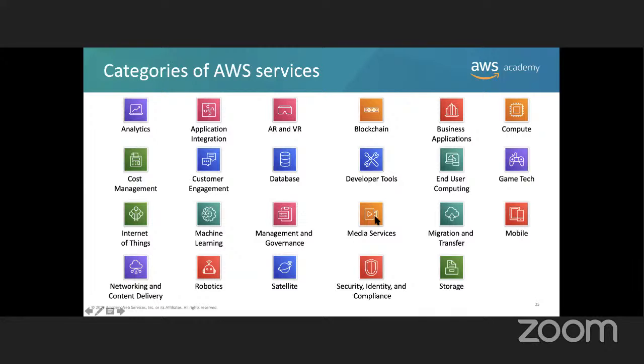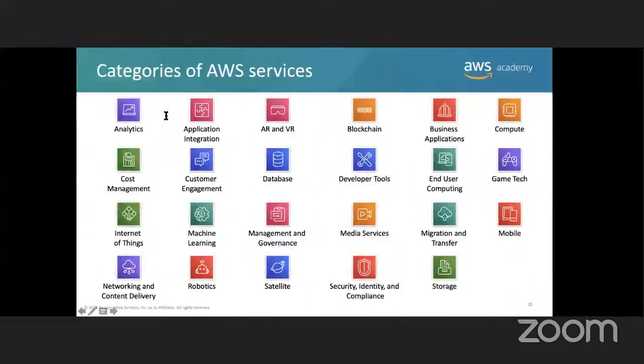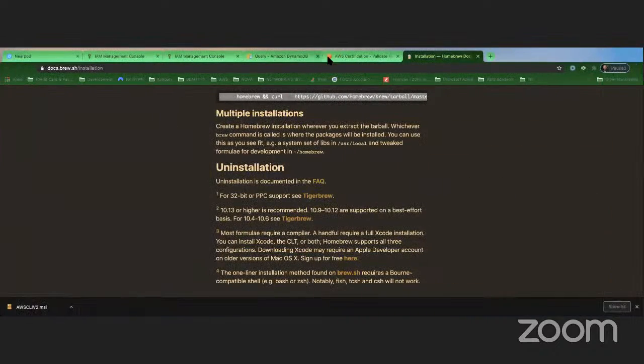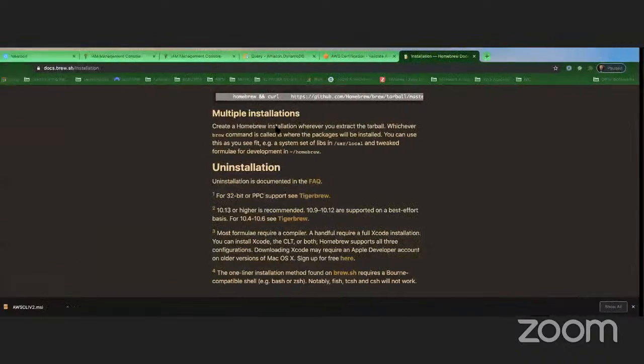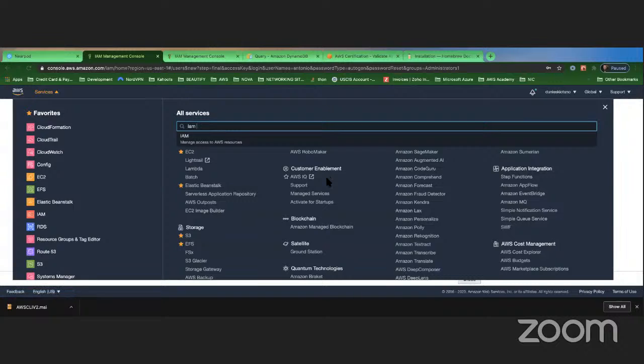Now you can probably see this in the AWS account. Let me see here. Where's my AWS account? Right here. So probably if you do this, then you can see.